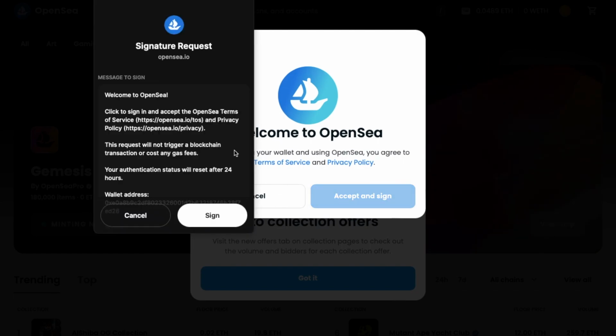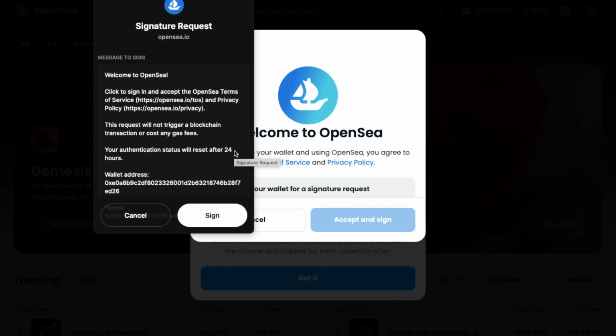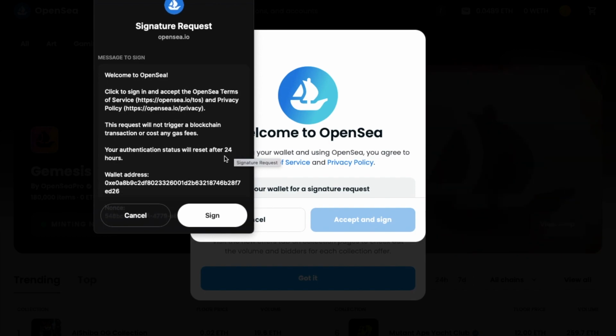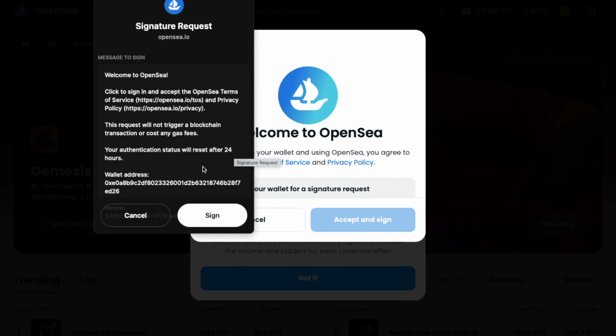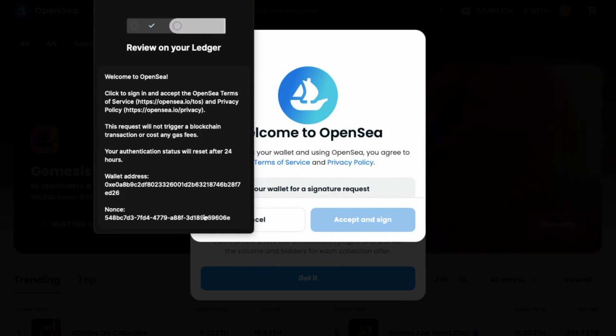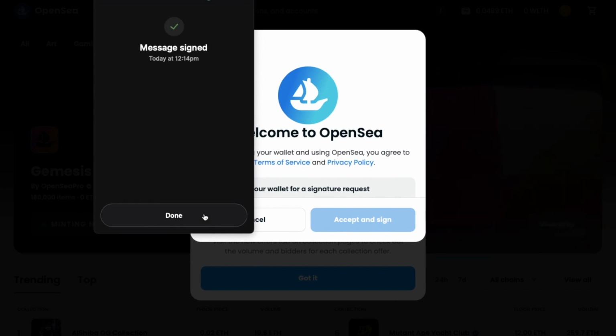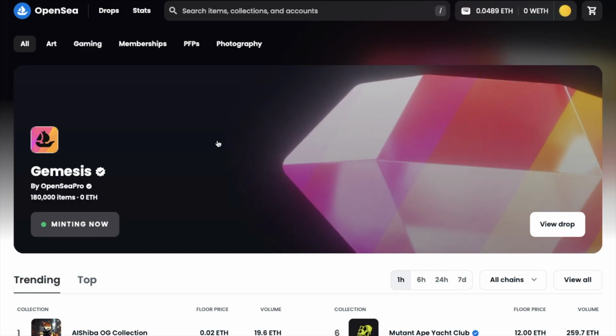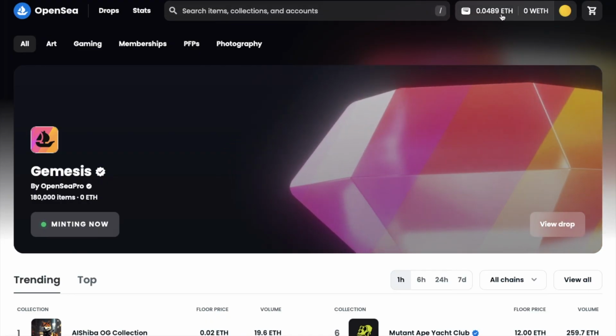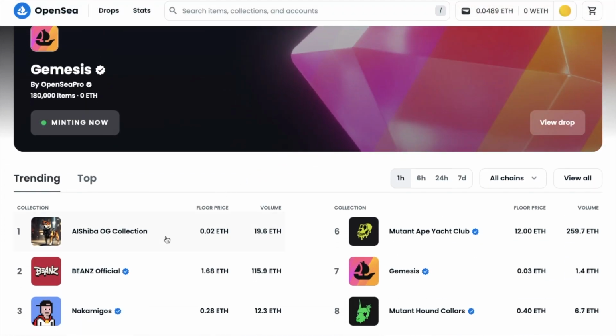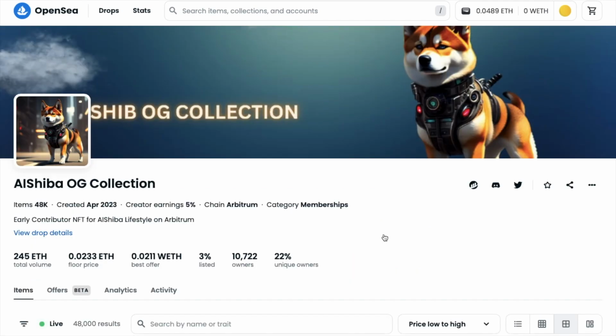You're then going to be prompted to sign this on your Ledger, but don't worry, as they state here, there's no blockchain transaction or fee associated to this. To agree, you just choose to sign. Review it on your Ledger and confirm that on your device. Once that's all done, your wallet is then connected in the top right, and you're then free to browse the collections and purchase NFTs and collectibles with your ETH.